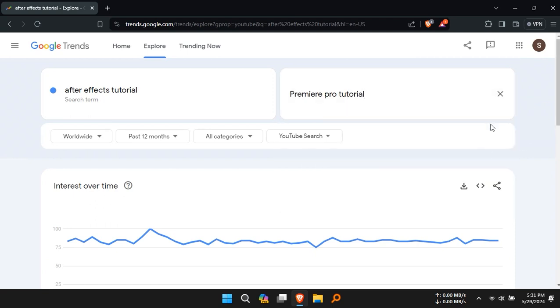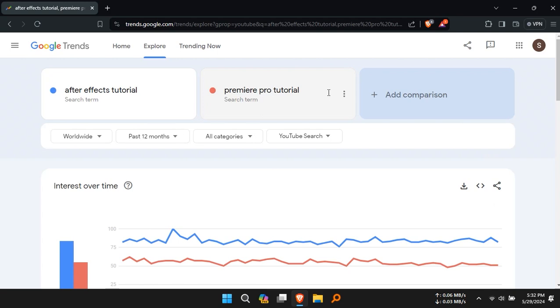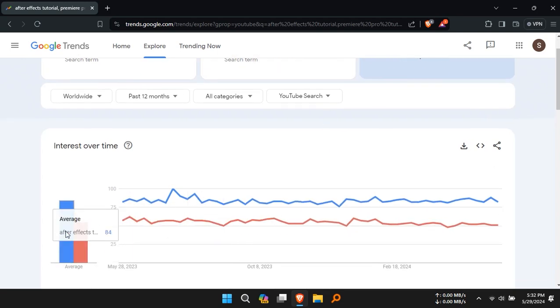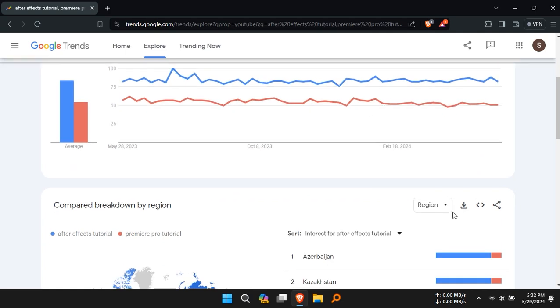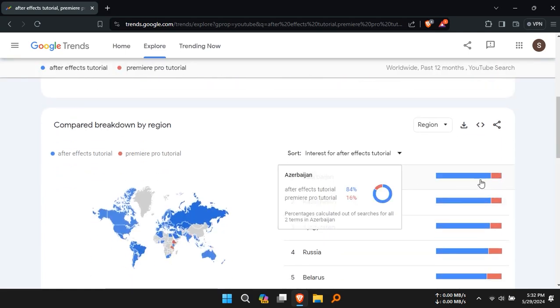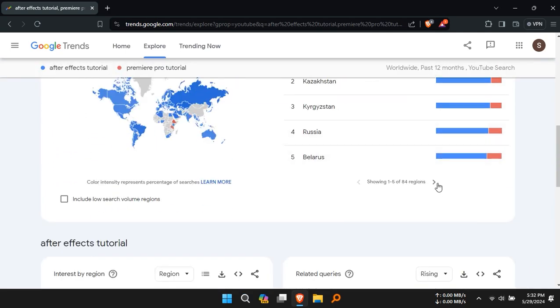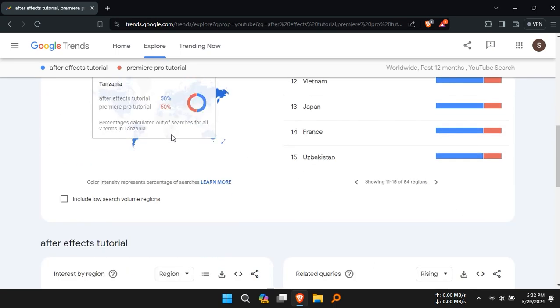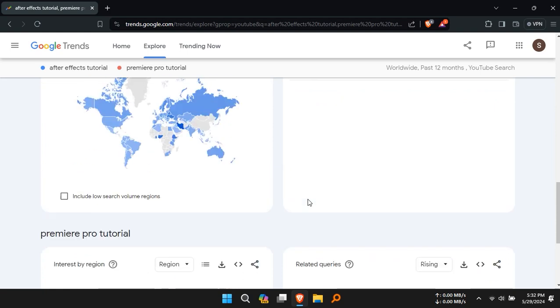Click on Compare and you can add more search items to compare it with your topic. You can see the visual representation of the topics in respect to each other via the graphs. You can even see the regional rankings. You can even add more search items and see how it maps out. You can use this data to work out the trending topics on YouTube in your niche.